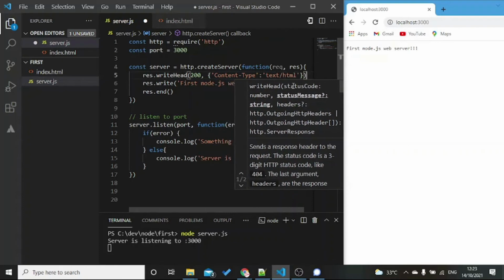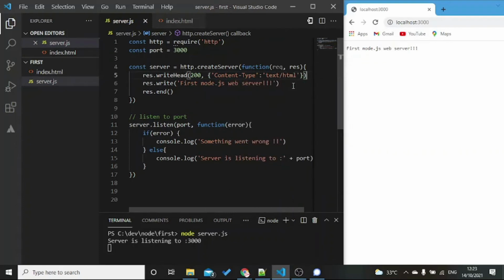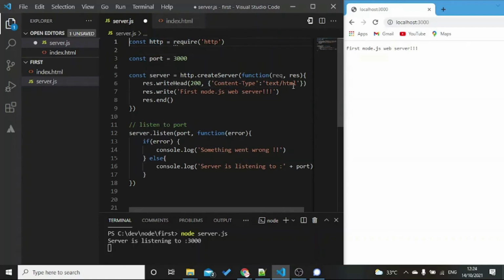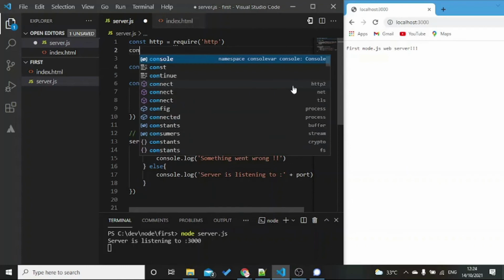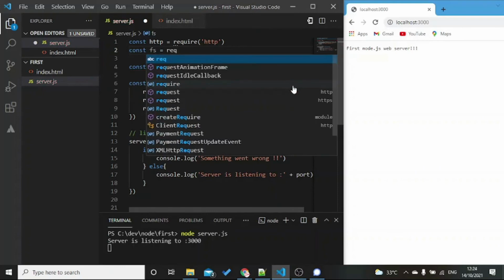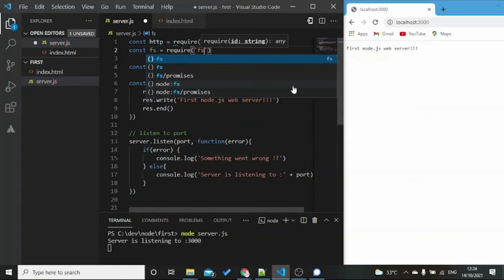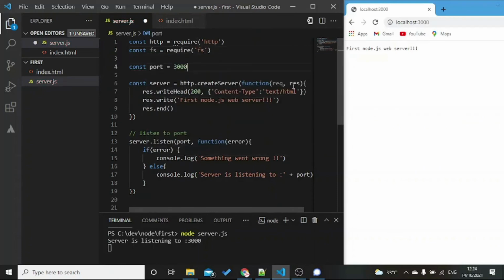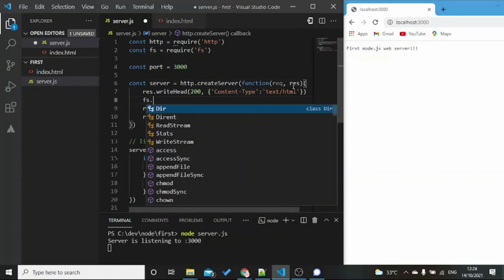What does it mean? The line number 5 tells the response is in the form of HTML and the status code is 200. The HTTP status code 200 means it's a success. It is a successful response. So the request is success. You get the response back. So to read the file, we need another library called fs, file system. And similarly to HTTP, we are declaring const fs equal to require fs.